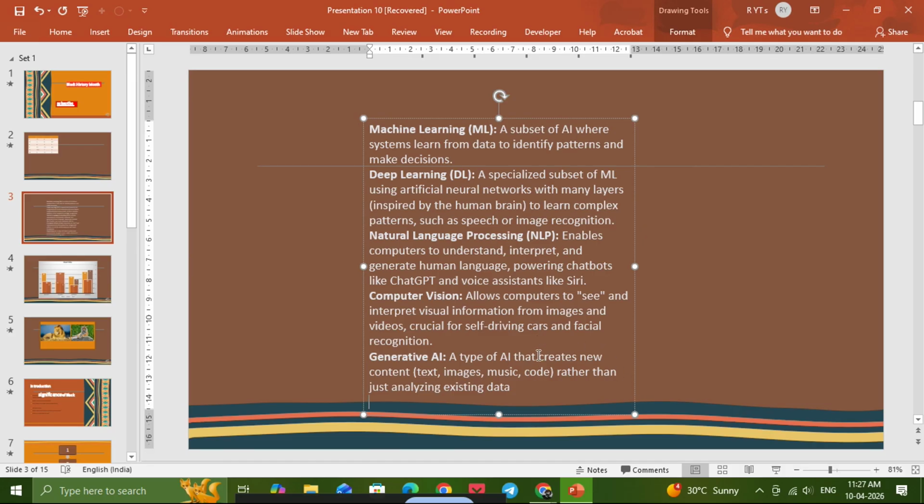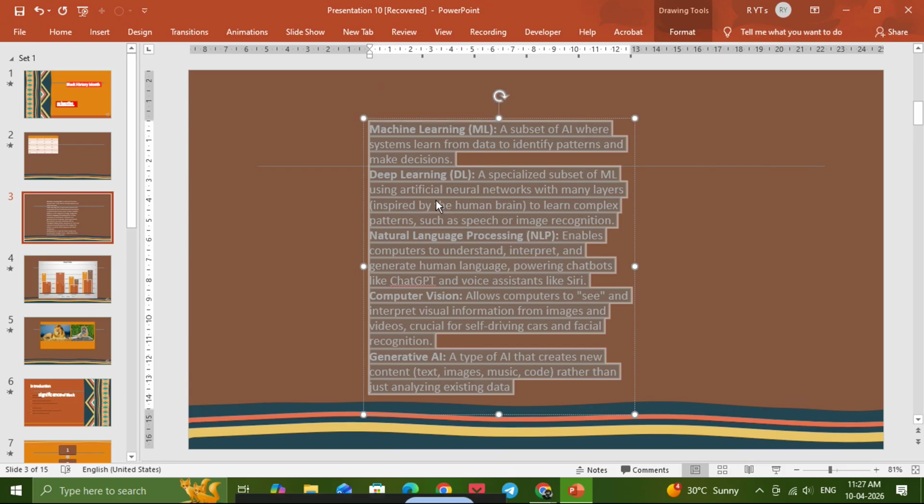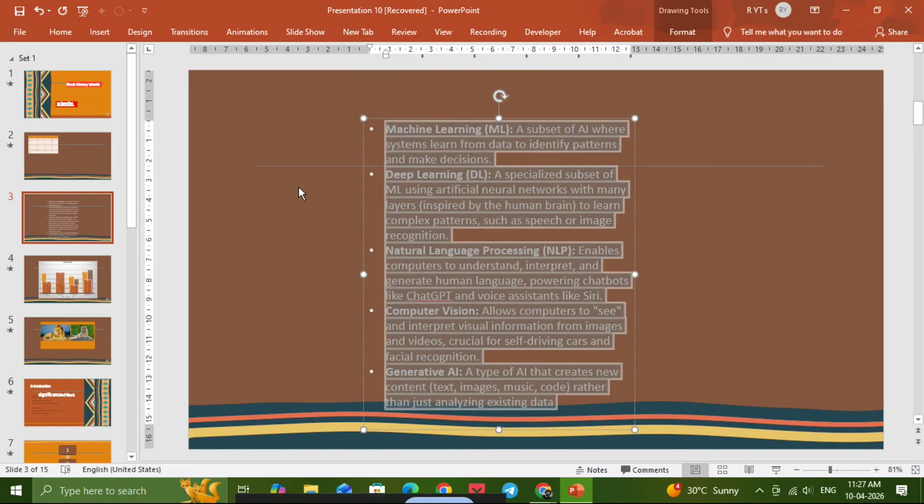Now that you have your text ready, let's turn it into a bulleted list. First, select the text you want to format. You can do this by clicking and dragging over the words, or by using your cursor to highlight the section. Once your text is selected, go to the Home tab on the ribbon. In the Paragraph section, you'll see the Bullets button, usually shown as a small dot list icon. Click that button and PowerPoint will instantly convert your lines into bullets.